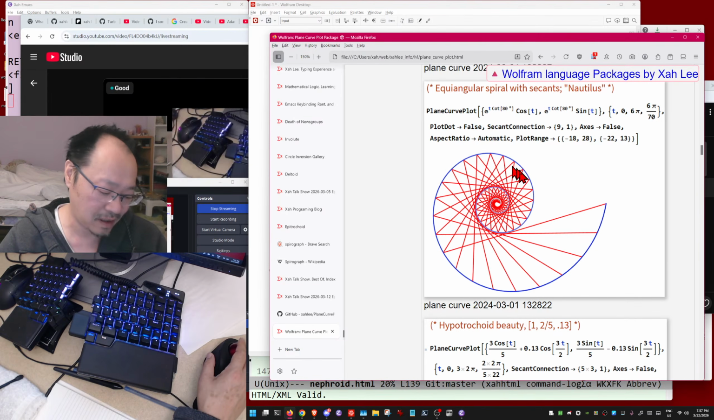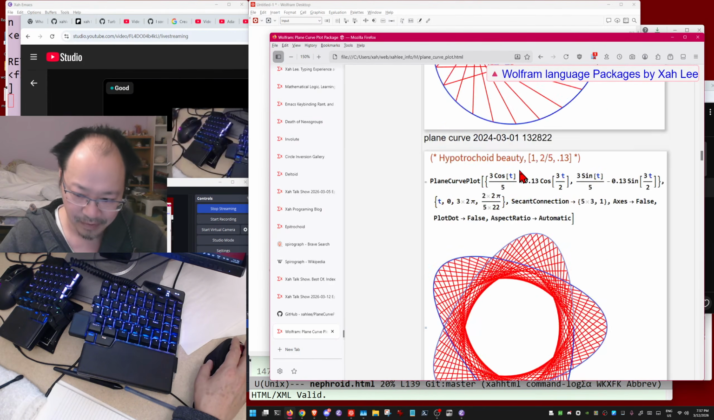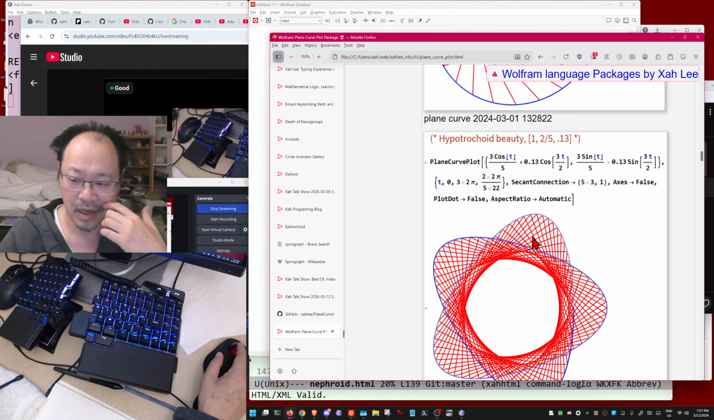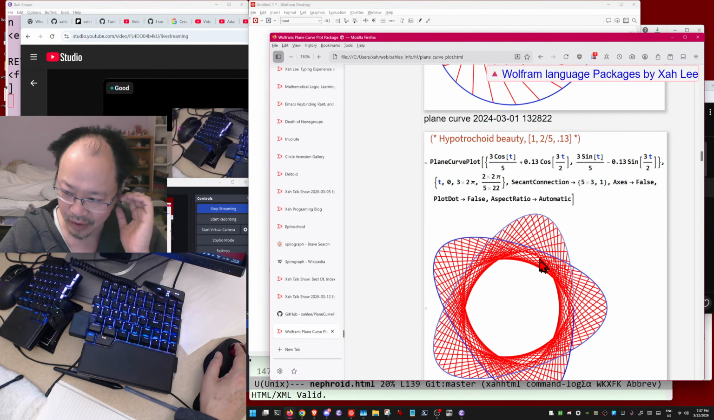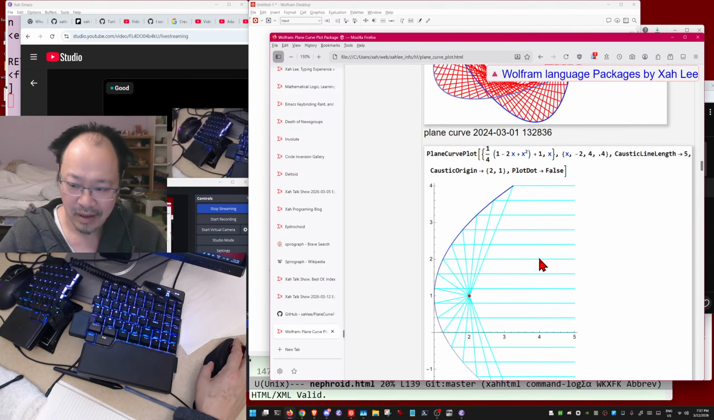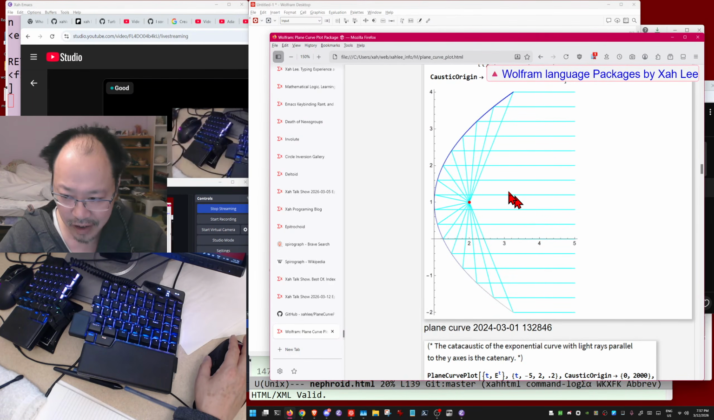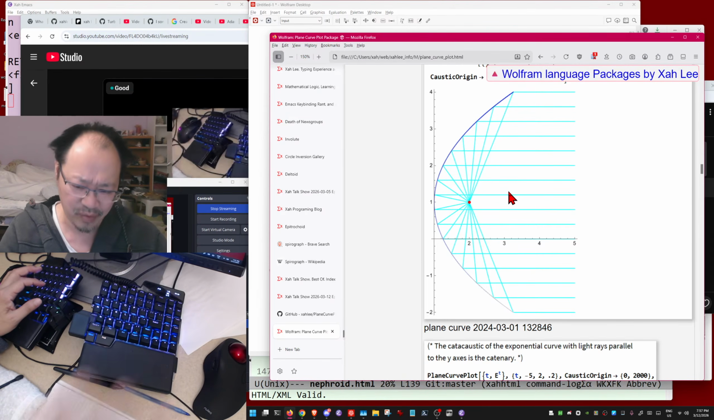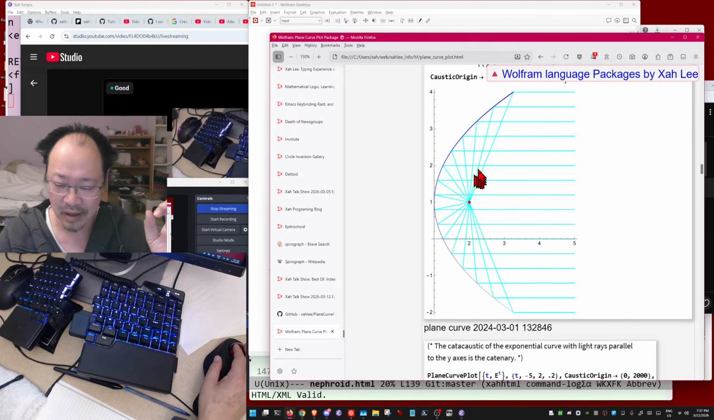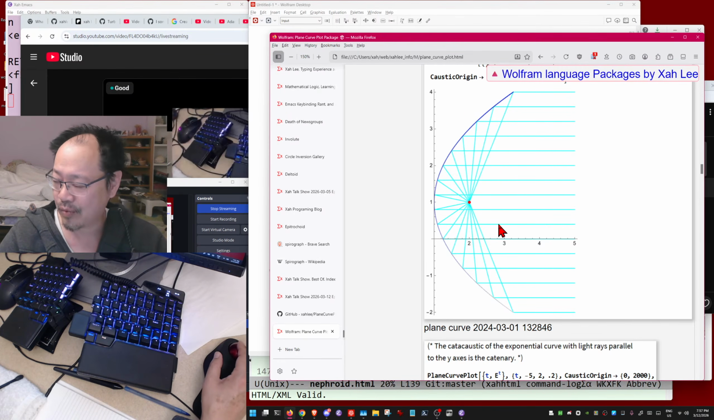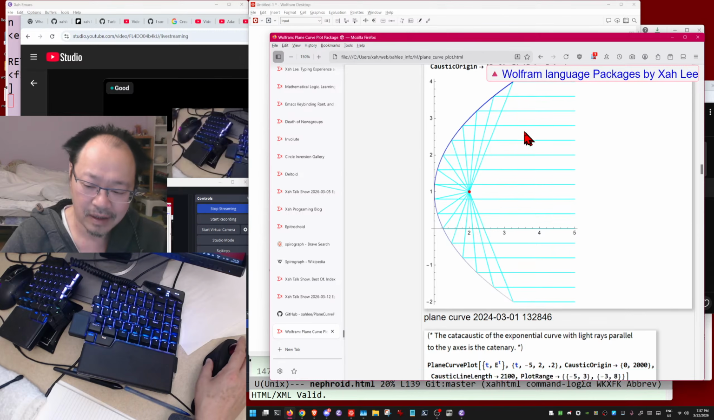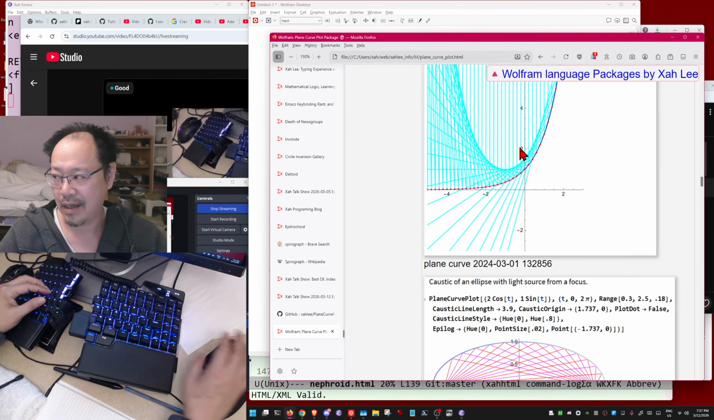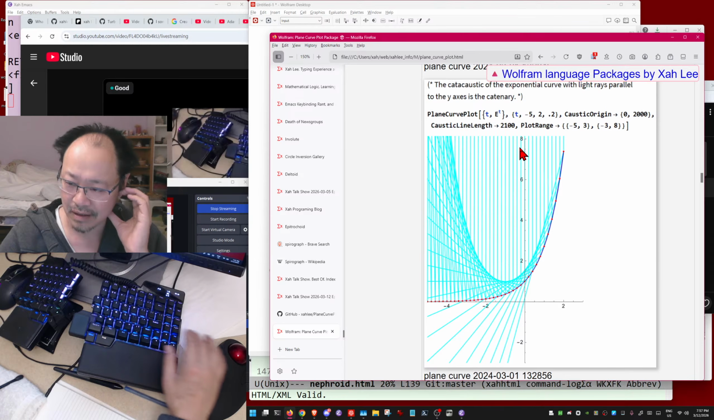In this case, this is an equiangular spiral. And you can also plot secants of this curve, which is a hypotrochoid. You can also plot caustics, which is basically the reflection of light rays. In this case, we have an example of a parabola, which has a special optical property.